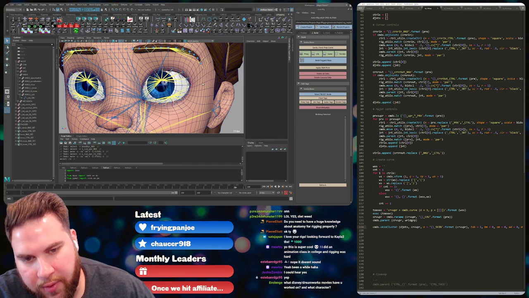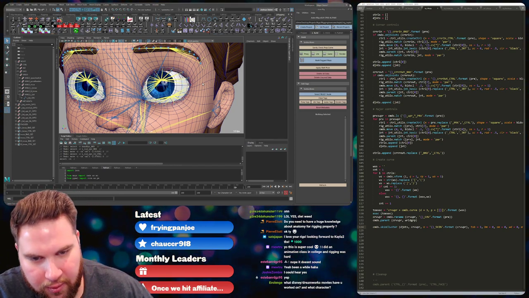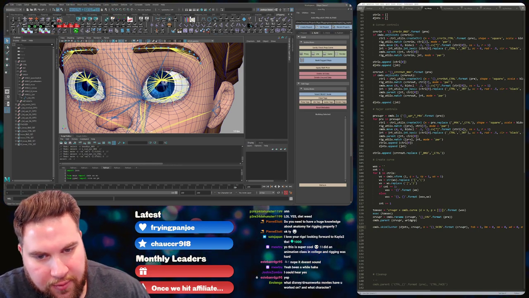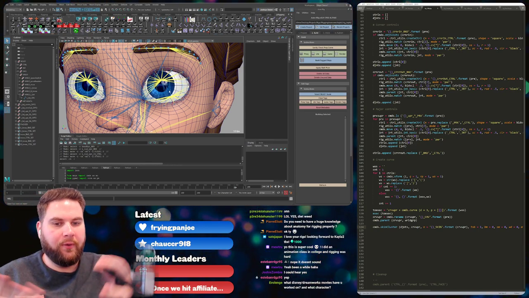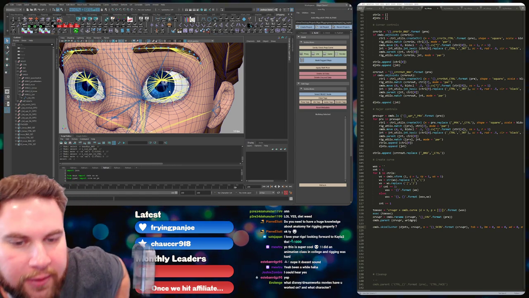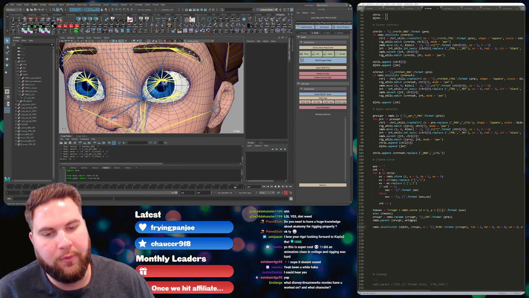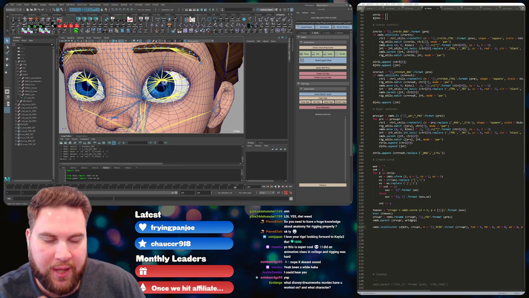If we use closest point, then all we have to do is rotate the blink control, and four locators or nulls parented to that will just move around and everything underneath it will react accordingly. I think we'll just try doing remap again. I think that'll be fine.